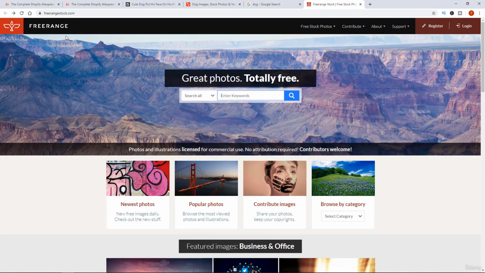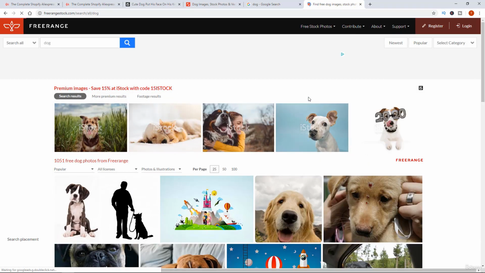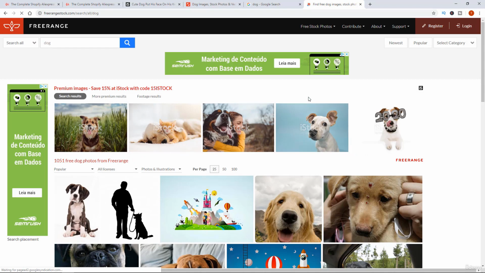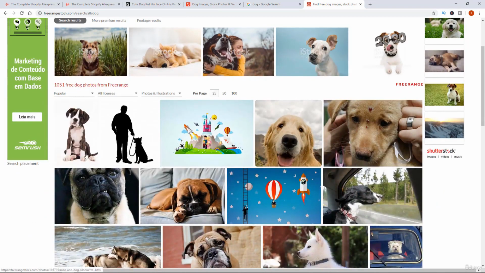So this one, just for example, is called Free Range, freerangestock.com. It's the same principle. I could type in here dog, for example, and click on search, and I'm going to get, of course, a bunch of photos that I can use on my site royalty free, and I don't have to pay for them. So if I scroll down here, any of these, for example, I can use on my site with no issue whatsoever.